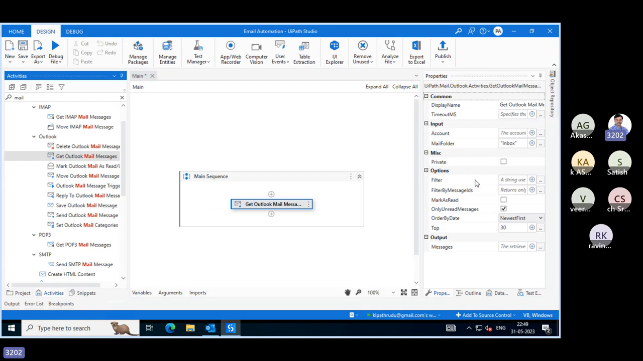And the filter is on which basis you want to filter your email, like based on subject or sender or date received. So we can write the filter expression here to get that. And filter by message IDs, this I never used and it's a new field which got added. We can just ignore this because we will not get the message IDs directly, right?